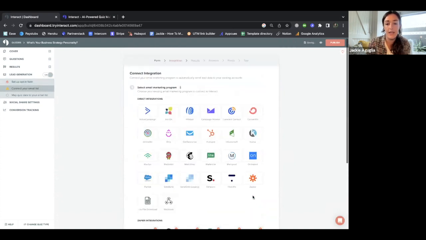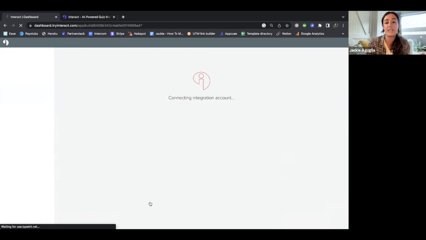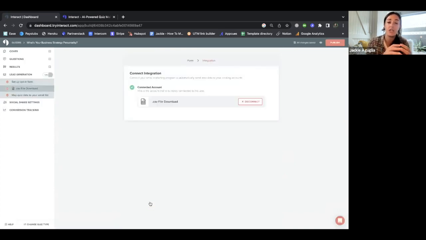Once you have the opt-in form set up to your liking, go ahead and click Save and Continue. This is where you're going to choose your email marketing platform from the list. For the purposes of this demo, I'm just going to connect this quiz to a CSV file. That happens in a matter of seconds. And what this means is when somebody takes your quiz and subscribes, their information is going to go to a CSV file within your Interact account. That will allow you to download the leads and then upload them later into your email marketing system.